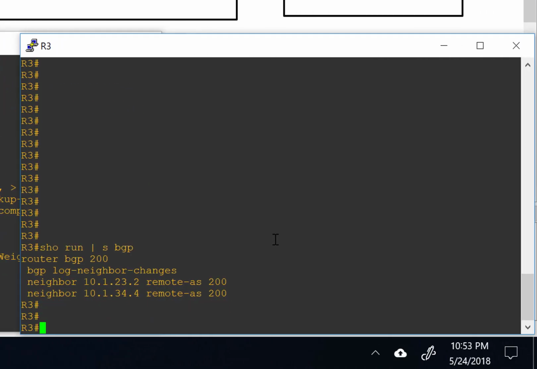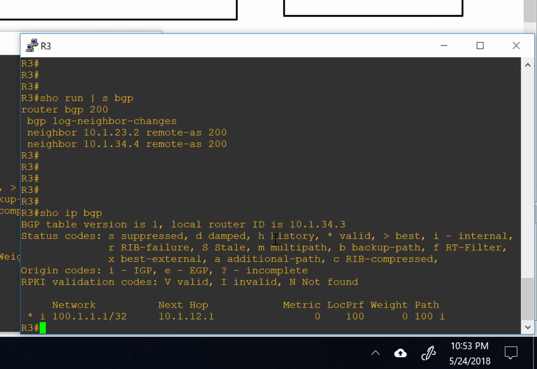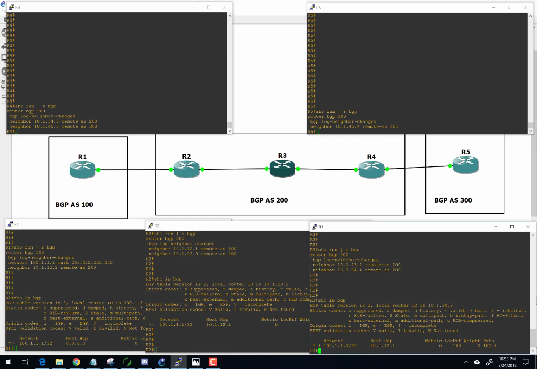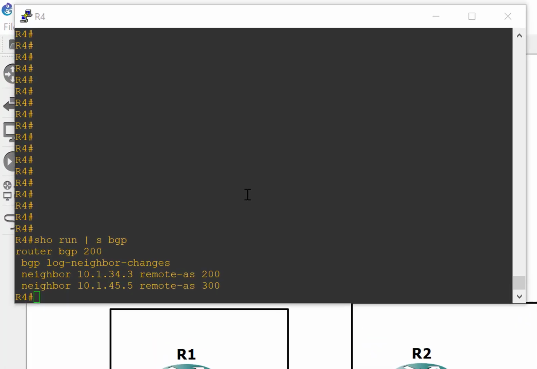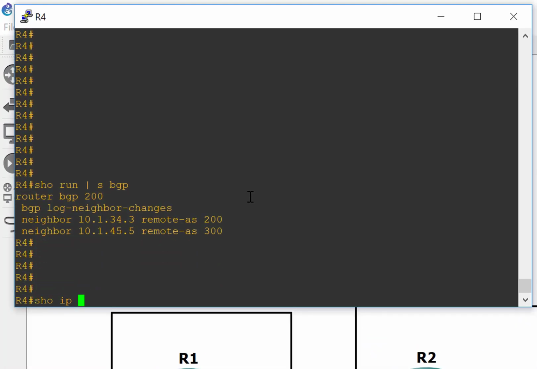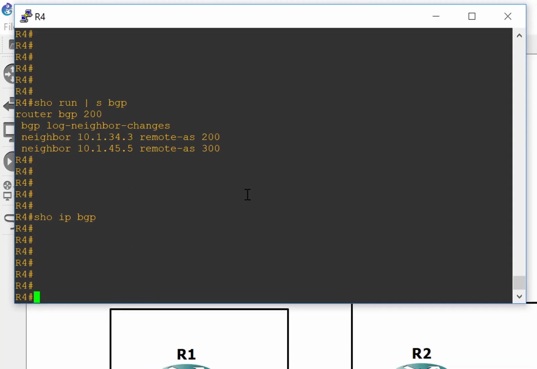Let's come over to router 3, show ip bgp. Router 3 is receiving the prefix, but it is not choosing it as its best path. And if it's not chosen as a best path, it will not advertise it to router 4. Router 4 is receiving no prefixes.